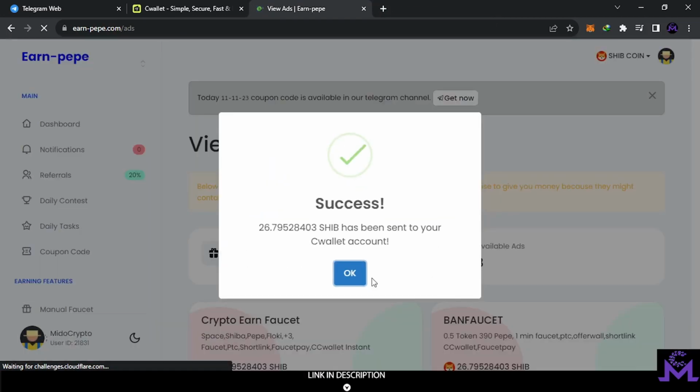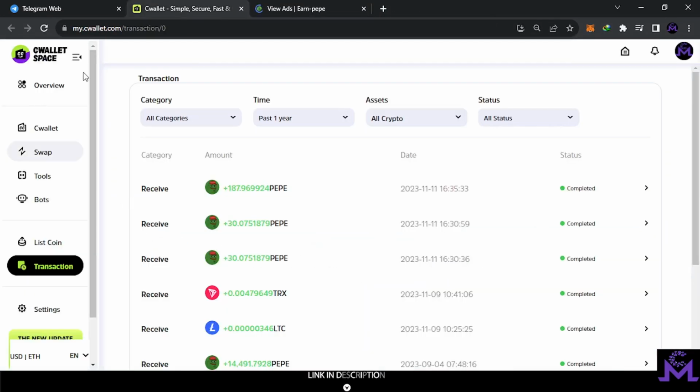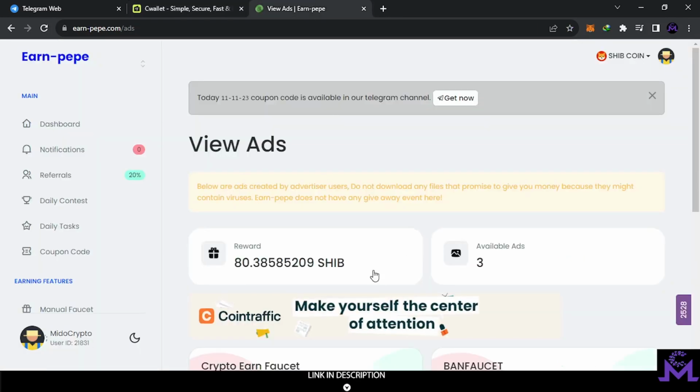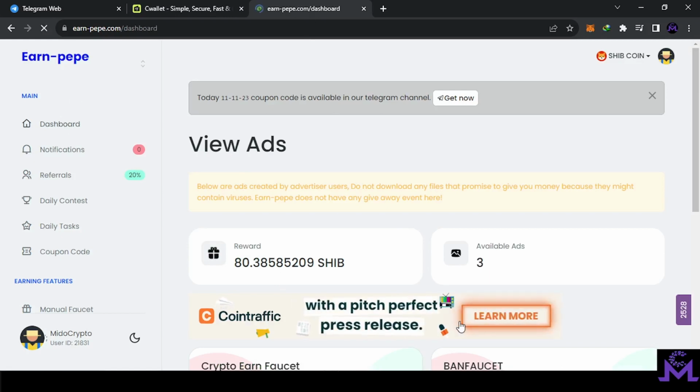You're gonna see your payment, 26. So let's check. Let's refresh in here. As you see, guys, instant. What you earn goes directly to your wallet. So this is the ads, view ads.